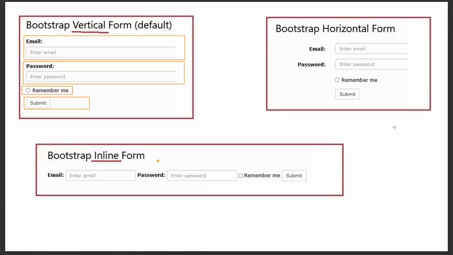Now, the second one is inline. In vertical, each element takes a full row, like the email label in one row and the input box in one row. I got your question, I'll explain it in the coding. But what I was explaining here is that in the vertical form, by default, all your elements go line by line. I'll show you how the code is.